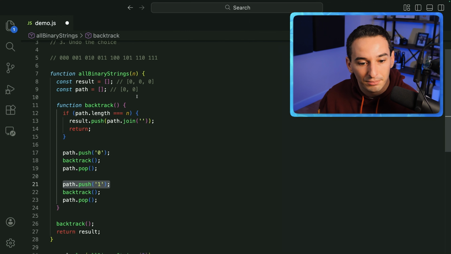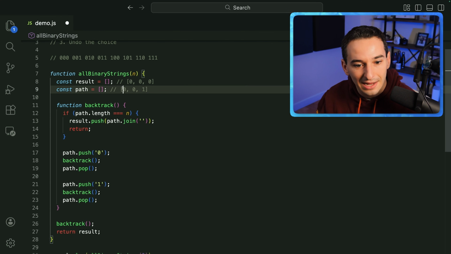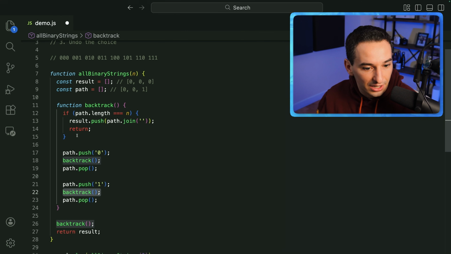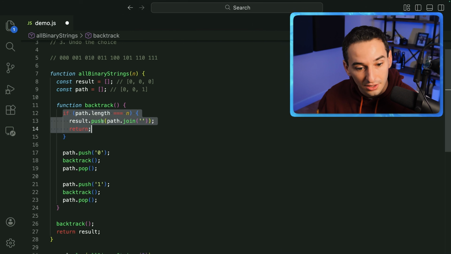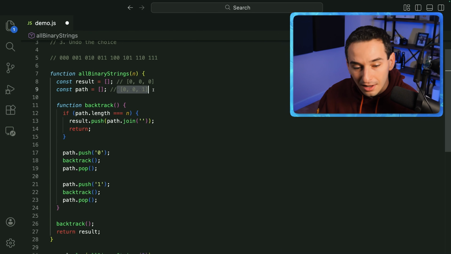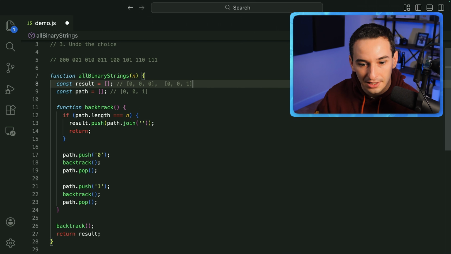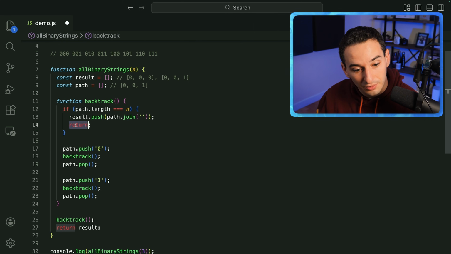So now we have path.push of 1. So now the path is 0, 0, 1. And again, we call backtrack. And again, if the path length is 3, which it is, then what we need to do is we take this path and we actually store it in the result. So this is now part of our result. Great. But then we also return.